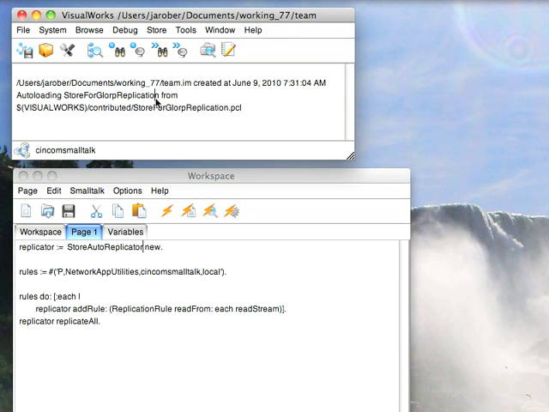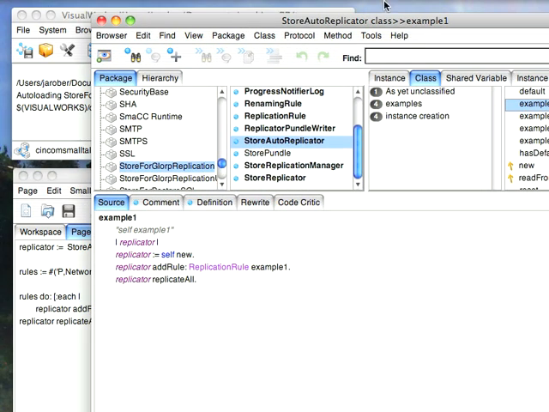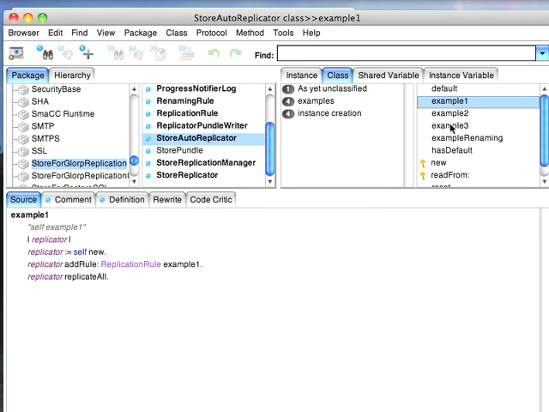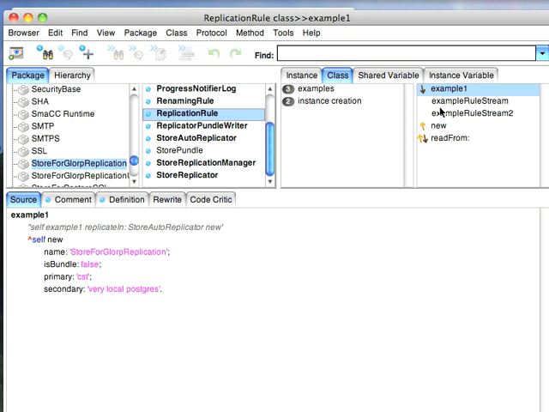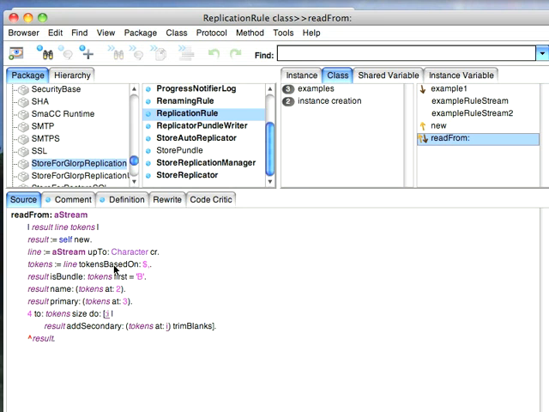Once you've got that loaded, what you need to do is go to this class, Store Auto Replicator, and you can actually see how to do things by looking at the examples. You create a new replicator, add a rule, and the rules are here in the example. So I can go to Replicator Rule and look at the examples there, so I can see that I have a name, whether it's a bundle, whether it's primary, whether it's secondary, and you can set these up by reading from a little stream, and the stream just has things like this.